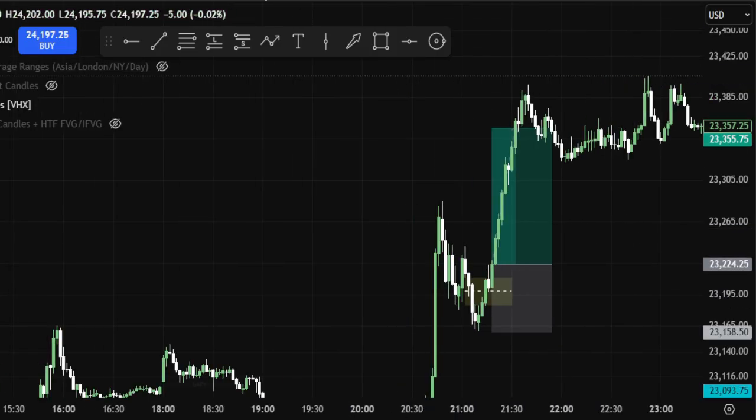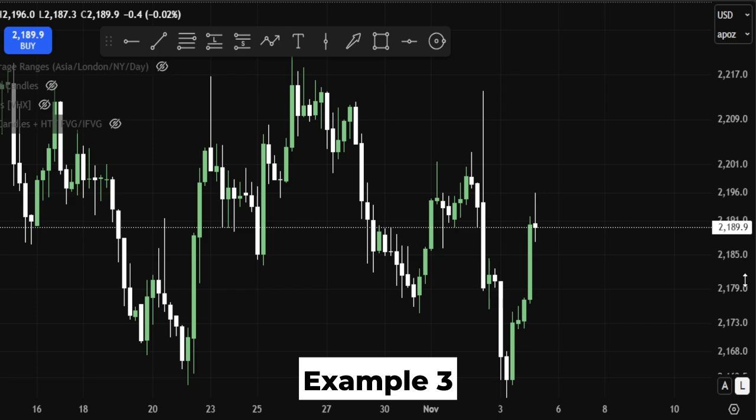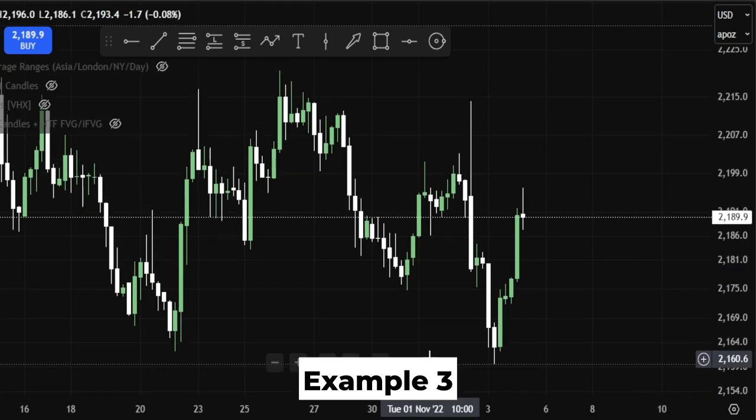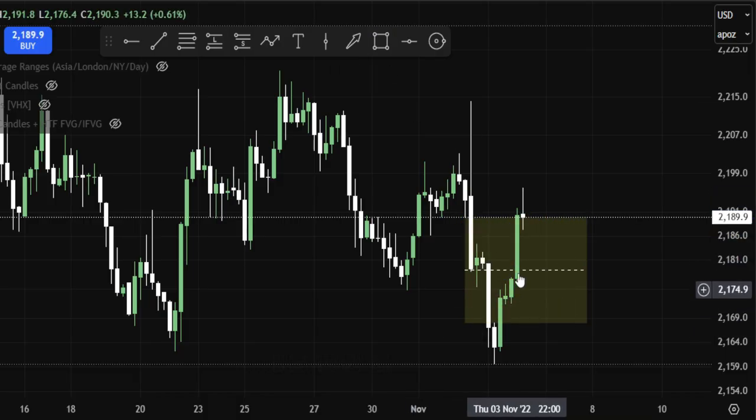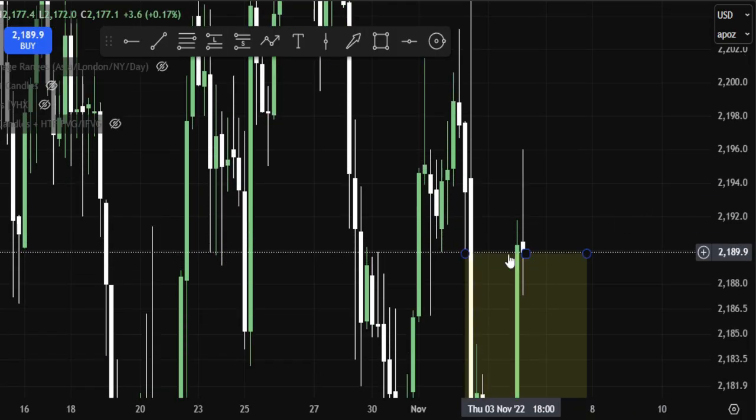Let's look at another example. Okay, so now we are on gold. We're on the 4-hour chart. As you can see, we get another sweep here. There are plenty of fair value gaps that get created down, so we can just create one. As you can see, this displacement candle, we did close through.